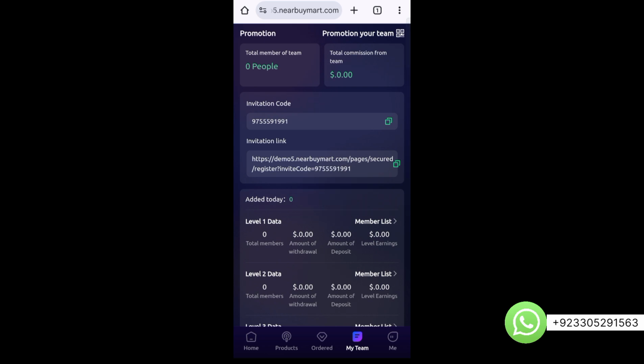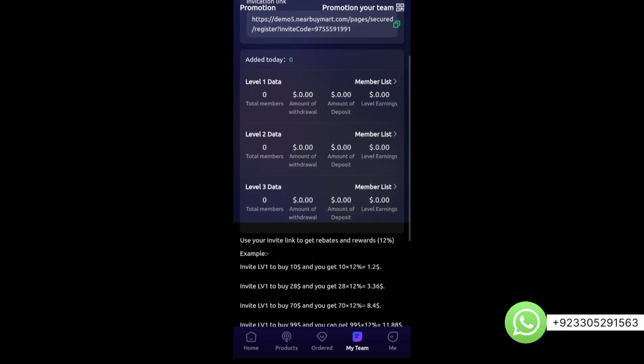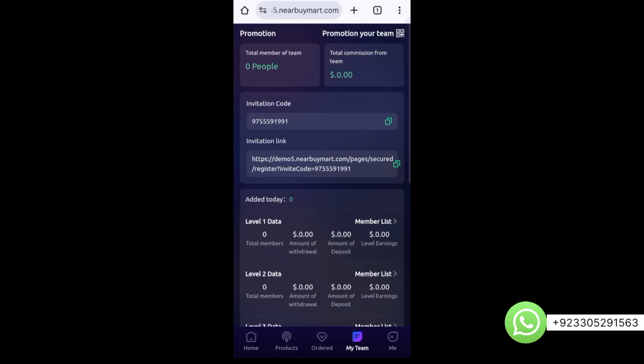Here is a team option, so you can see all the people you have invited. Here is your invitation code, invitation link, and you can completely view your team right here in this section, and you can also see your earnings.